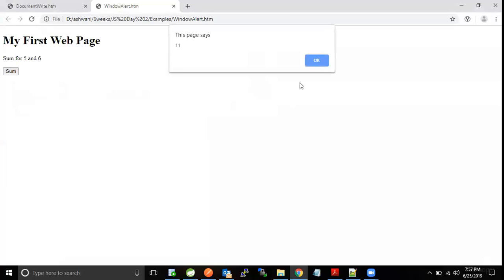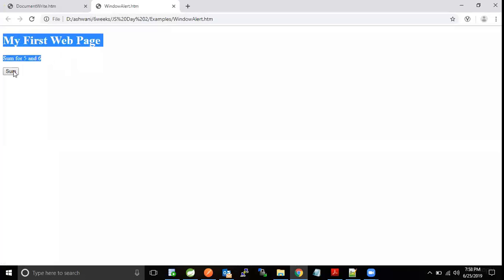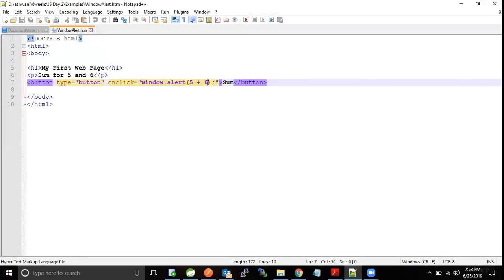You can see we are getting an alert pop-up, and in that I'm getting 11. When I click OK, nothing is going to be overwritten. So when you want some alert to be triggered, you can use window.alert. It's up to you. Right, guys?